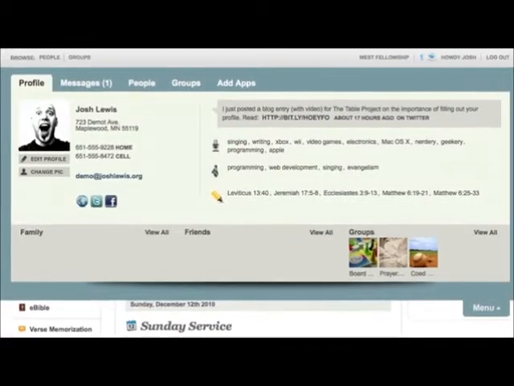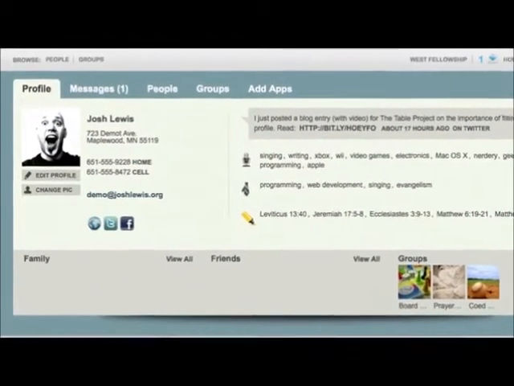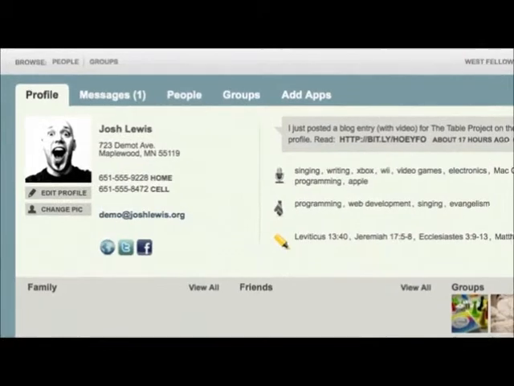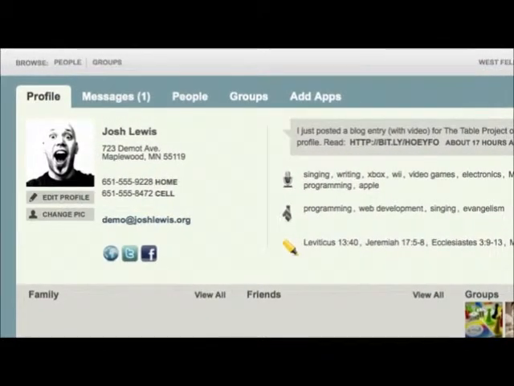You'll love it. Inside the drop-down menu, there are 5 tabs you should know about, listed across the top: Profile, Messages, People, Groups, and Add Apps. The Profile tab, as you'd guess, shows your own profile. Here's me. I'm clearly excited to be here. You can click Edit Profile below your profile photo and add and edit information and change your privacy settings. And you can click Change Pic to upload a new profile photo.